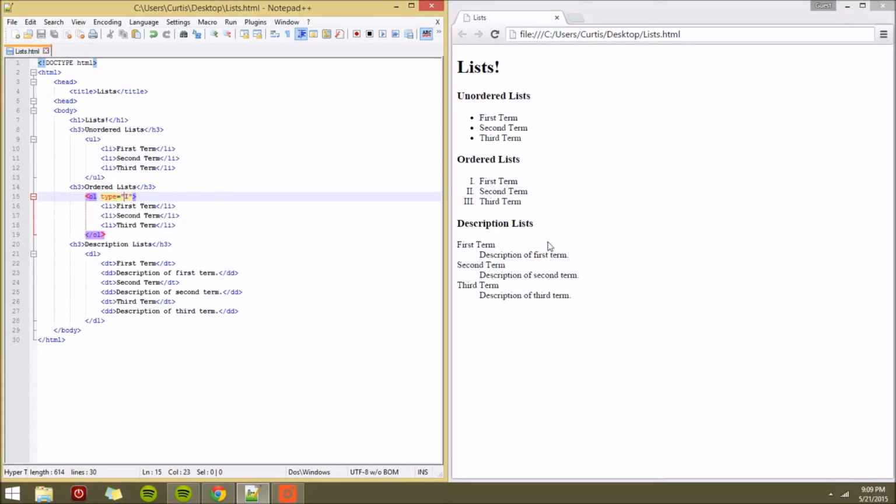You can have your items ordered however you want, and you can nest it so you have lists within lists and change what type it is.